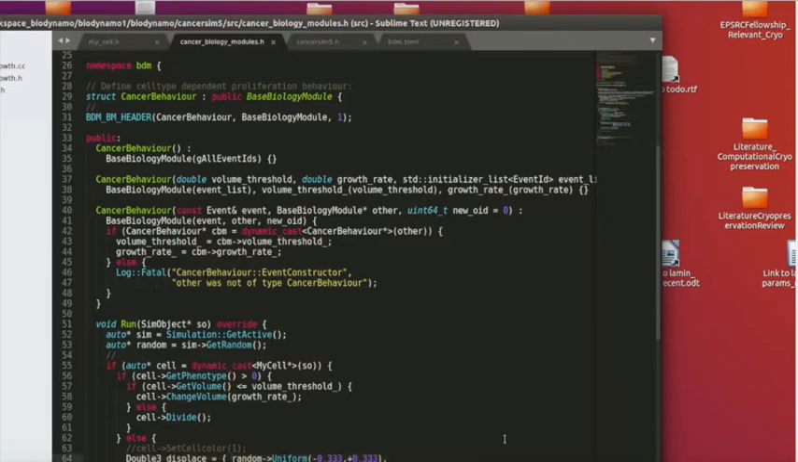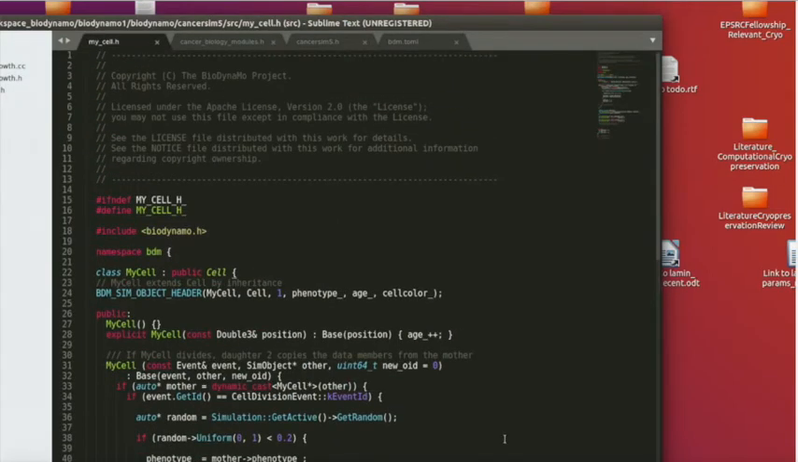So this is why it's moving around randomly. We could here actually increase maybe the movement, the size of the movement, just to have a bigger impact on the simulation. And then let us look at the custom cell type.